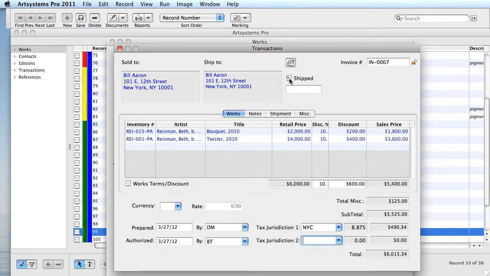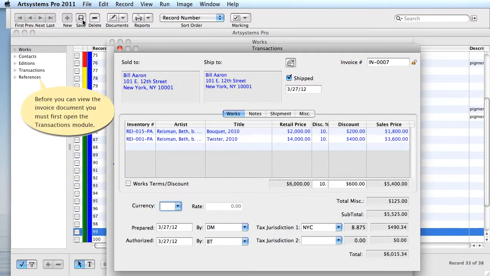When the form is completed, click the Shipped checkbox and adjust the auto-populated date if necessary, then save your work. Now that the invoice form is complete, we can process the printed client invoice, so the first step is to open the form once again in the Transactions module.